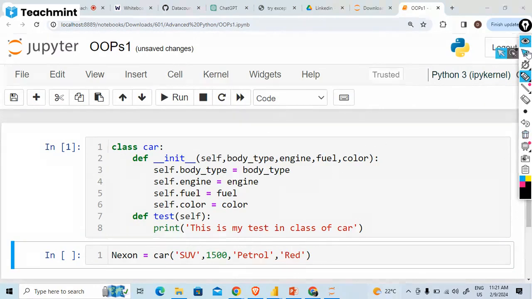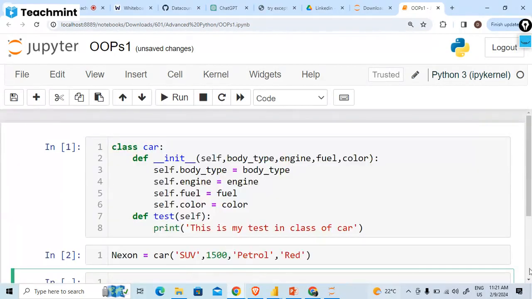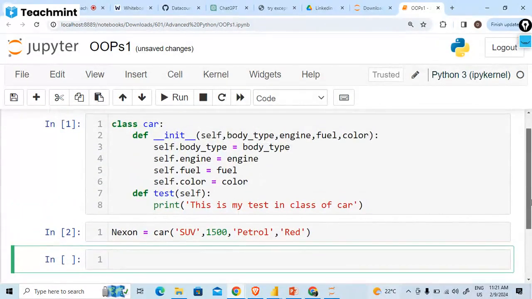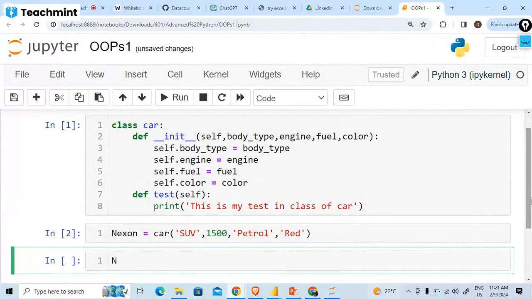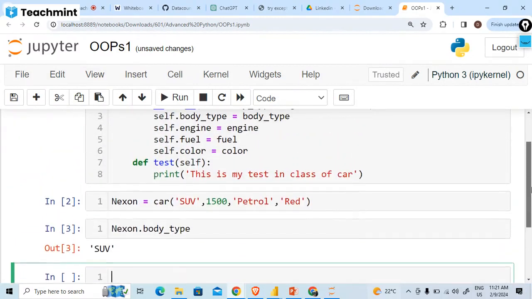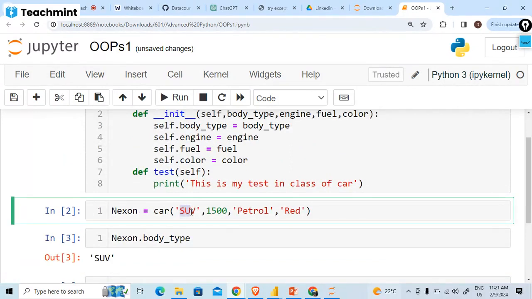Now I have to create this object. Okay, now let us execute it. Now look here, this object is created. Now I have to check the specifications, that is, the attributes of my Nexon. I will simply write Nexon dot and press tab. Whenever I press tab, it is showing me 1, 2, 3, 4, 5 attributes. Out of these 5, I am selecting body type first and executing it. Now tell me which body type it is showing. It is showing SUV, whichever value I passed for body type.